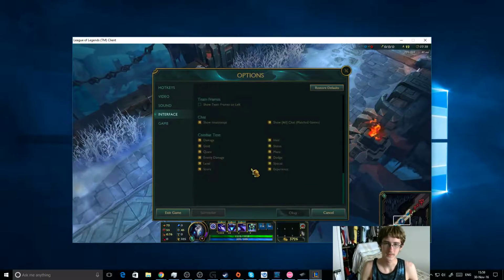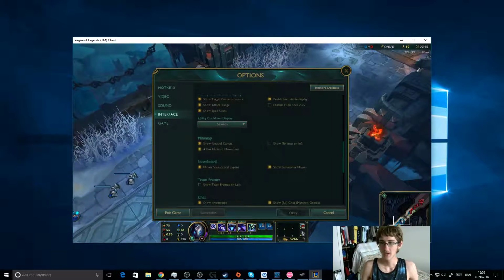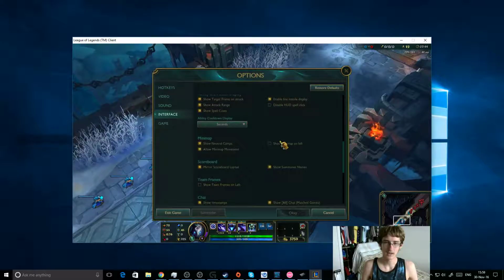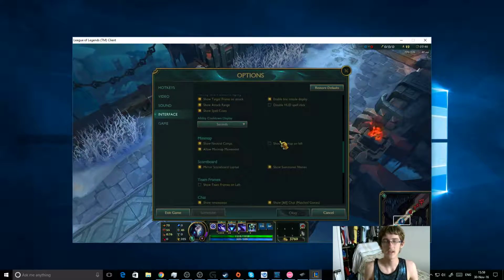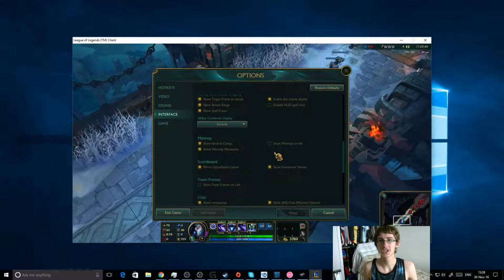That's the point. For minimap, show neutral camps. There's no neutral camps on this map, but show neutral camps. You want to see the neutral camps. Come on, unless you're not a jungler and you really don't care about the jungle, then yeah.